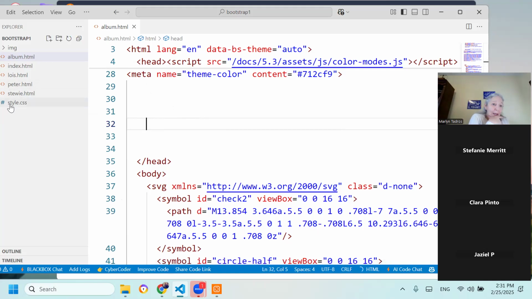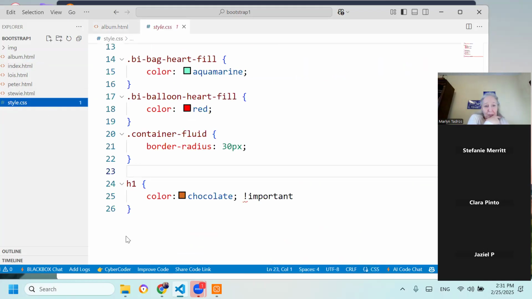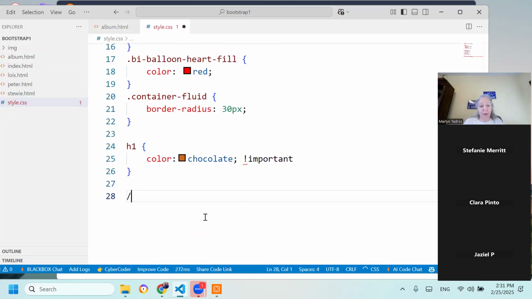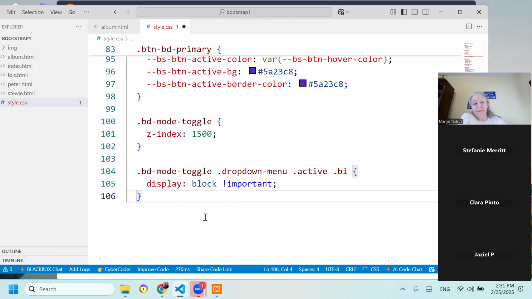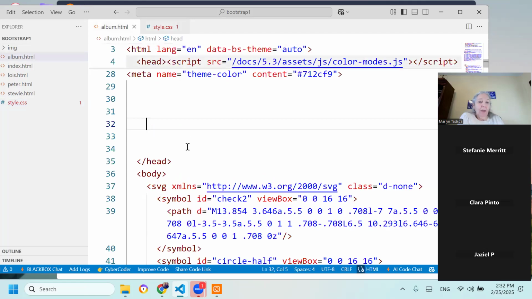And then I will go to my own style sheet. And right here, I'm going to write a comment. So, forward slash star, here it is, begin album CSS. Where's the star? Star. Here we go. And I paste. Yes? Okay.